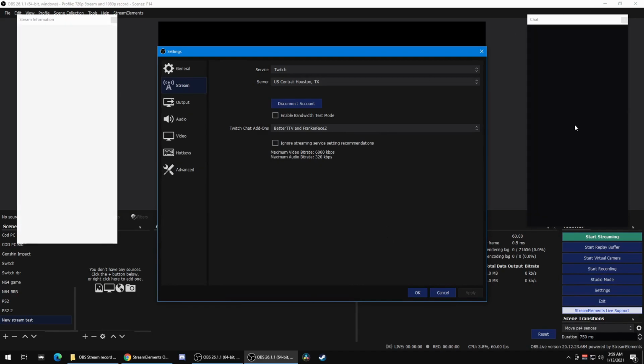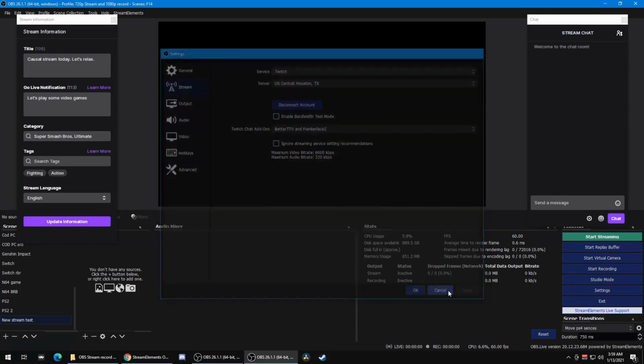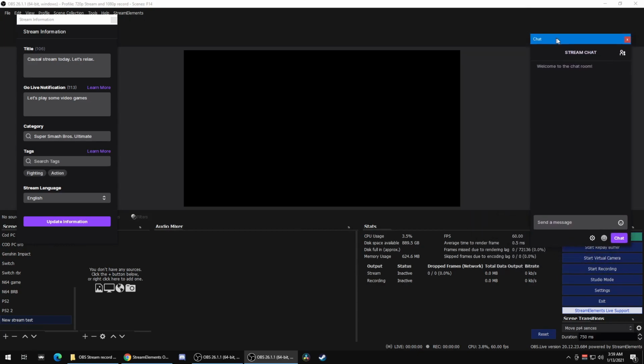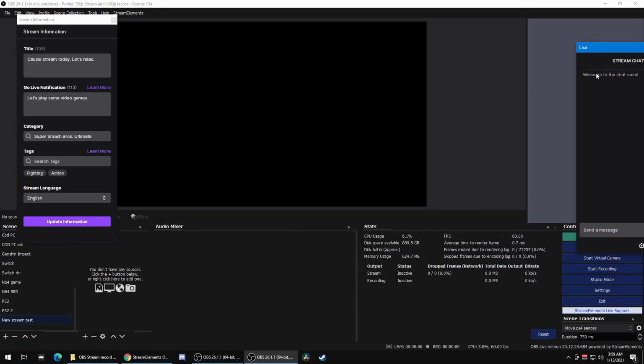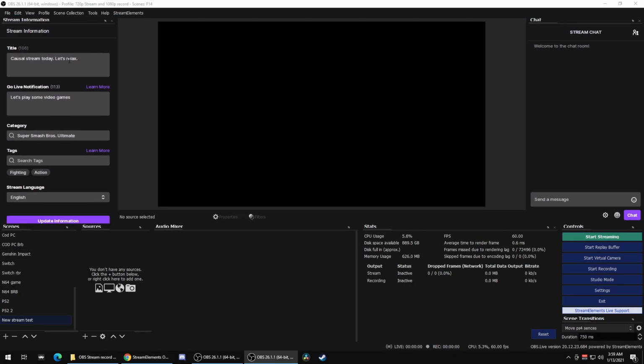And once you hit apply, as you can see here, we have the chat box and we have our stream information. So right now I'm just going to cancel. And now I can drag my chat box right here on the edge. Same thing right here with my stream information. And now I have my chat box and my stream information right here in OBS Studio.